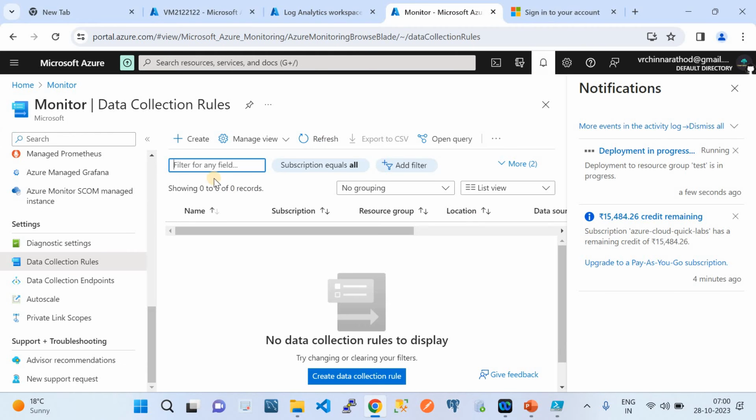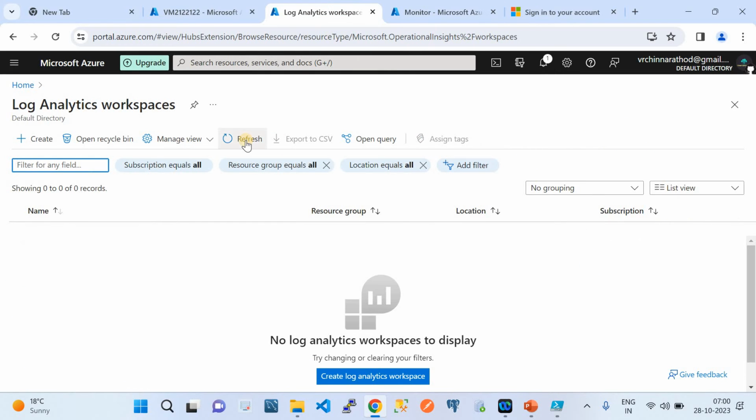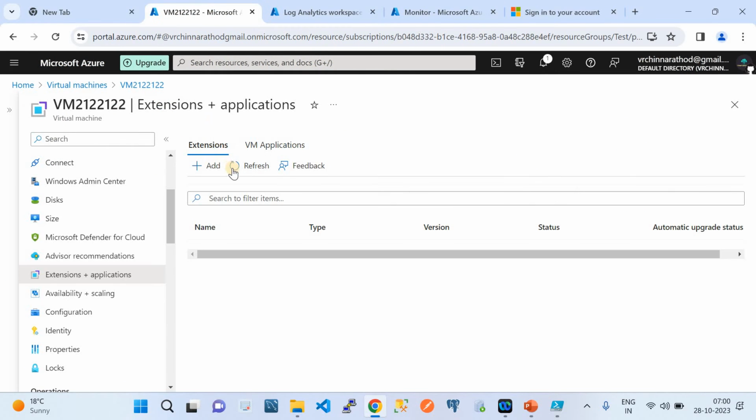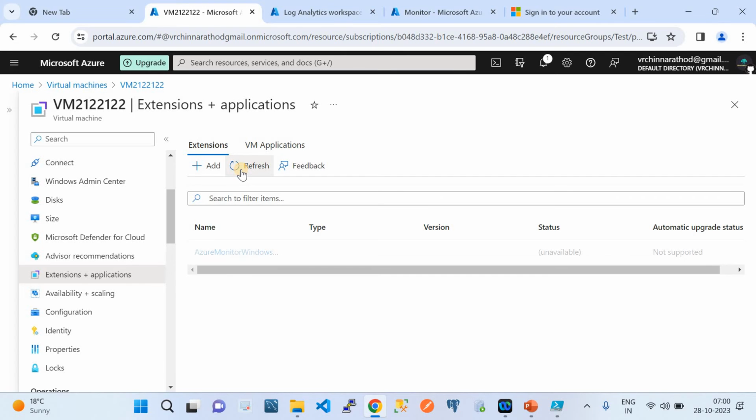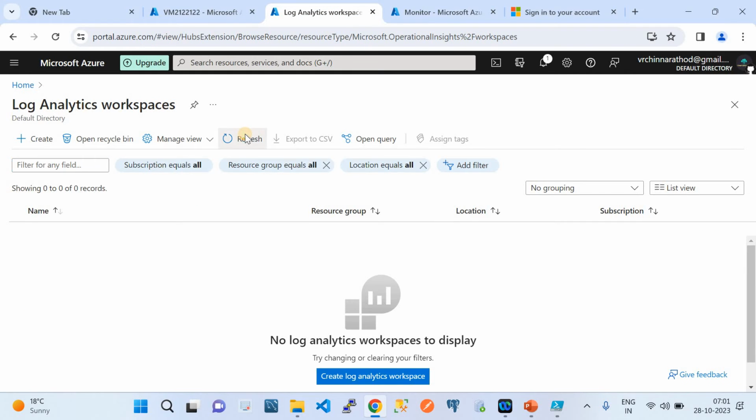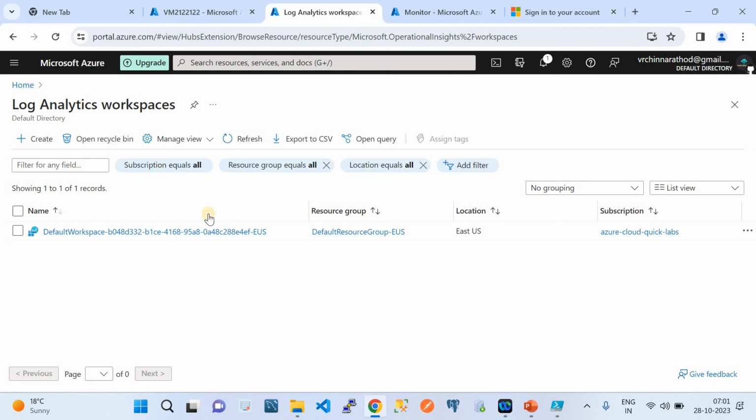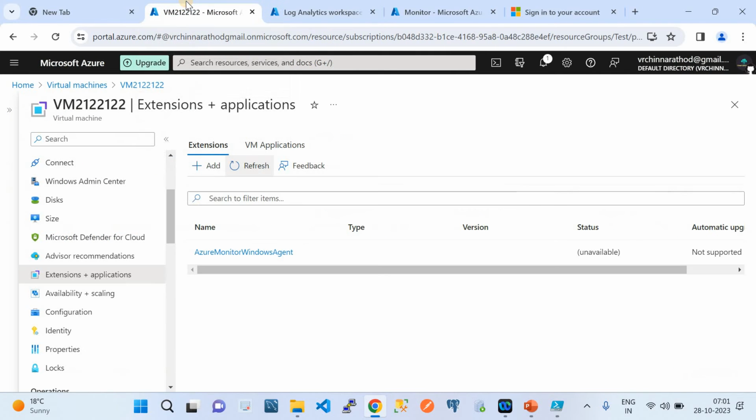In the Azure Monitor, it creates data collection rules, plus a log analytics workspace will also be created here. Along with that, we're going to have an extension being enabled here. So if I refresh it here, you see we have a log analytics workspace agent being installed. Currently the status is unavailable because the configuration of the extension is in progress. So I will keep a watch on this one, and I will go back to the log analytics workspace. If you see, the log analytics workspace is also being created. Here you go, the log analytics workspace is also created by that.